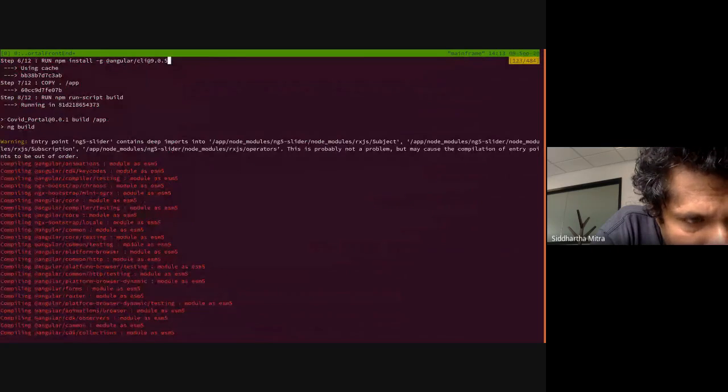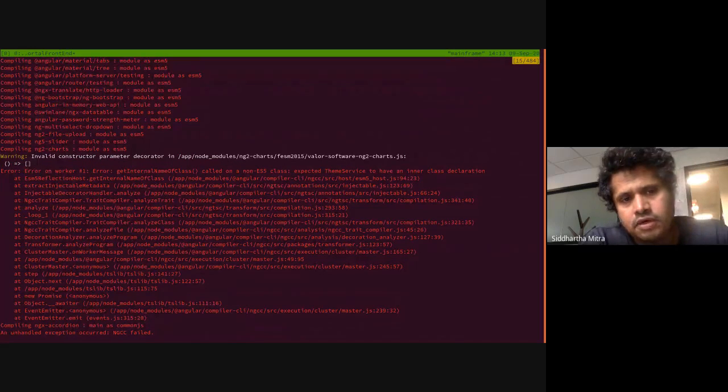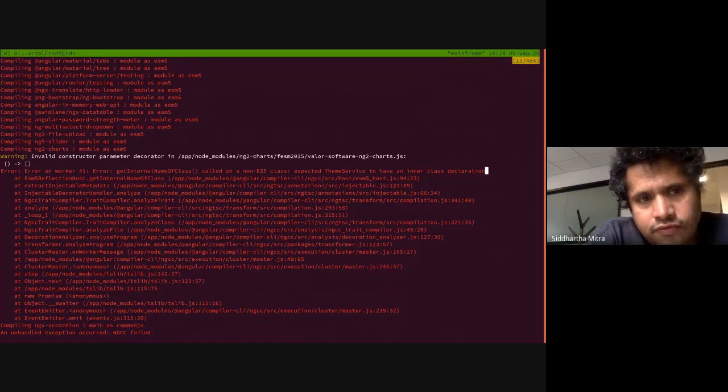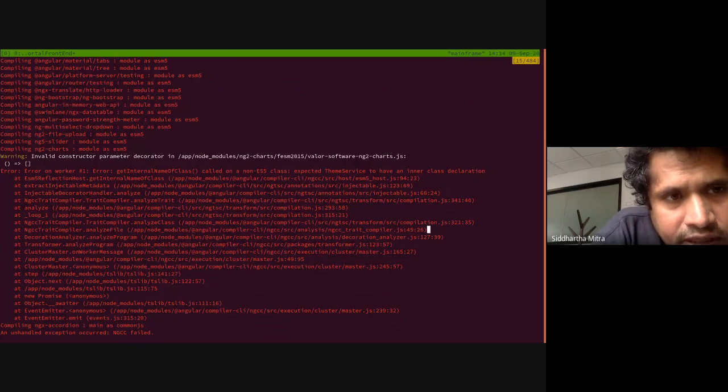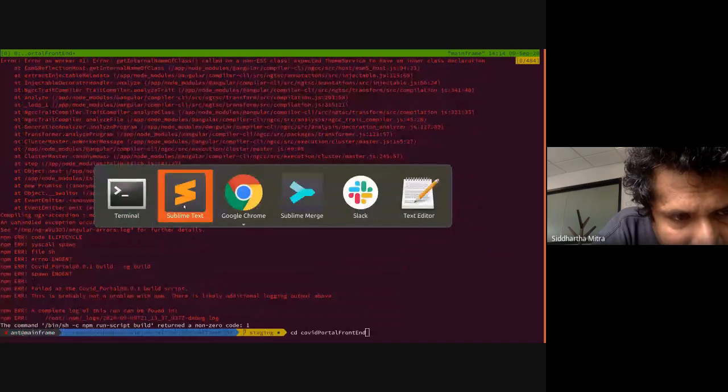No, wait, is this the scroll? So everything is okay. Not the constructive parameter. This has to do with you not having the node version or npm version. Without those two, it won't work. I don't know. Did you have it?